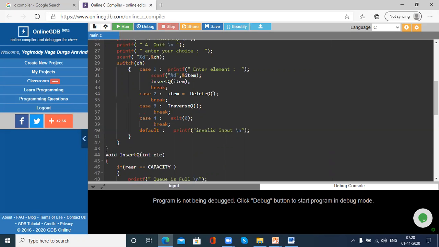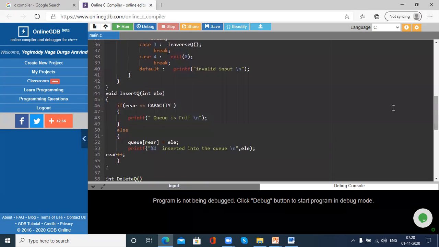Then we have written the function void insert queue. If rear value is equal to capacity, we are printing the queue is full, else we are taking that element into the queue and printing that element. Afterwards, we are incrementing the rear value, rear plus plus.